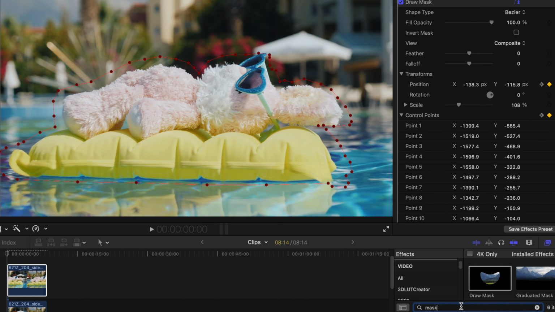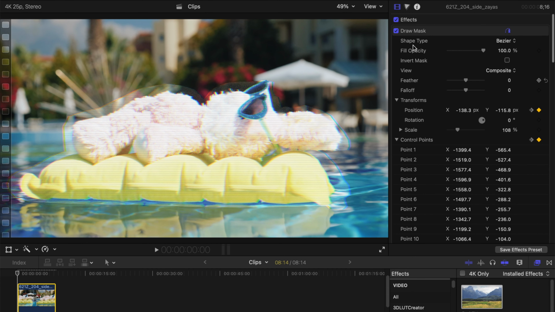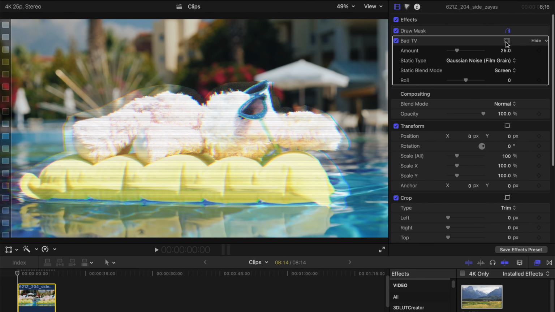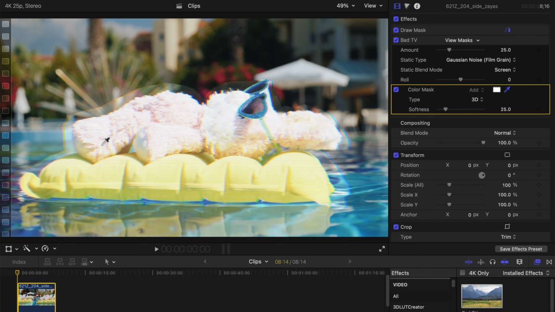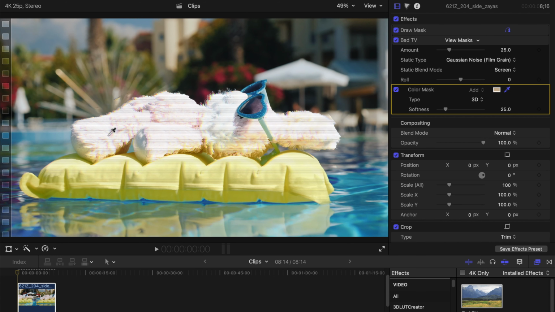Then we add another effect from the effects column called Bad TV. After you drag Bad TV to the clip, go to the inspector, hide draw mask, go to Bad TV, click on this button here and show add color mask. When this thing appears, you just go to the screen and select the colors you want. In this case, only the pink of the rabbit and slightly the yellow cushion.